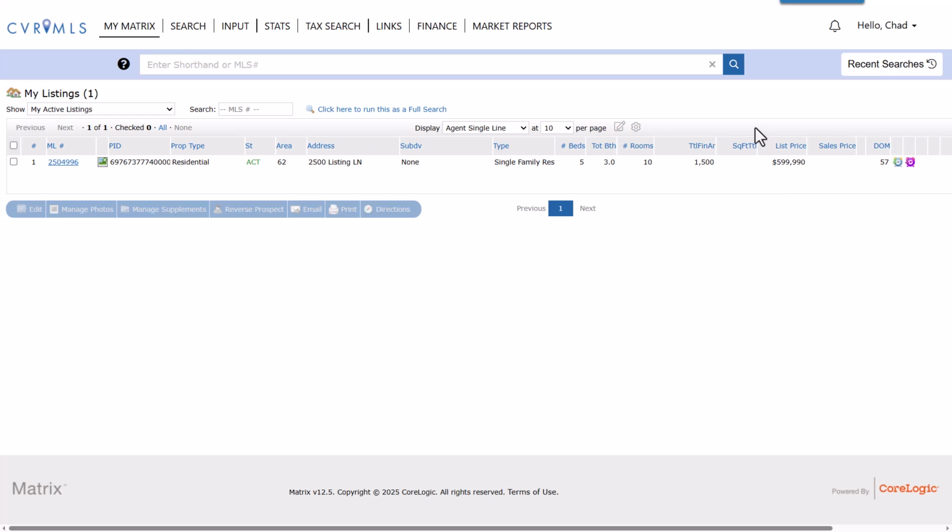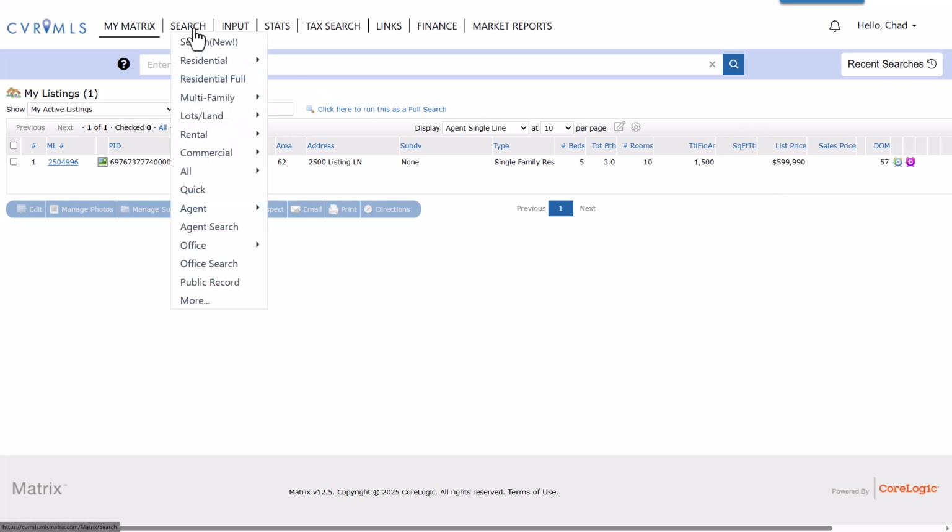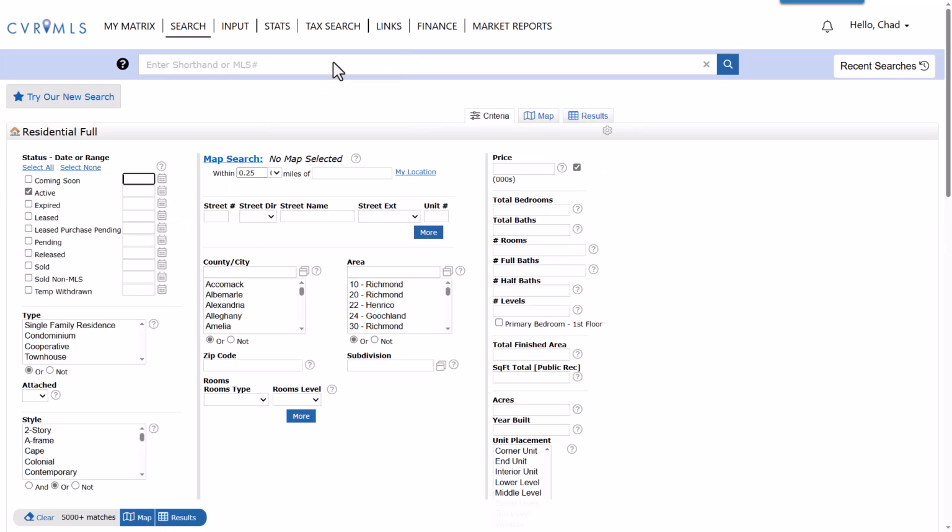It's important to know the difference between these two fields when viewing your results as well as when you're searching for listings. When you look at the residential full search, you'll see that both are an option in the criteria. If you search using total finished area, your results will be based on what the listing agent has entered. If you search using square footage total, your results will be based on the public record square footage.